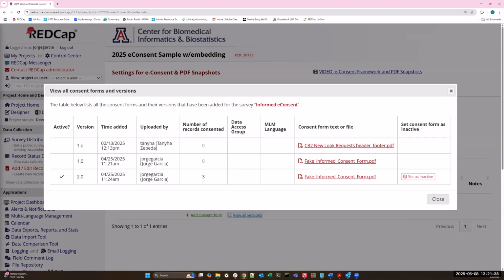So as we can see, Tanya uploaded a consent form on February 13th, I on April 25th. So it gives you that information. It also gives you the number of records that were consented in that. If you use any data access groups, it would populate here, Tucson, Phoenix, etc. If this was a Spanish, English, French, it would also give you that information. It'll give you also the consent.